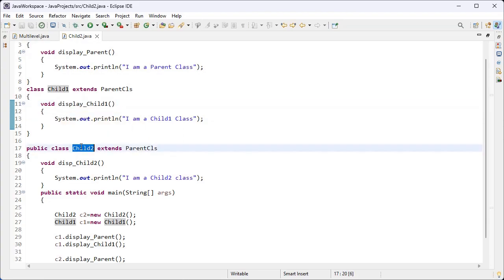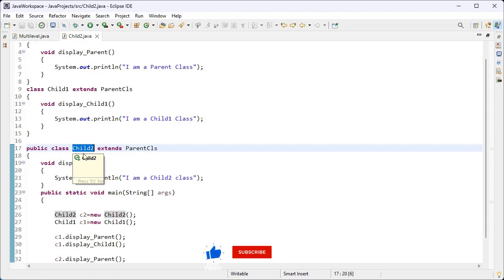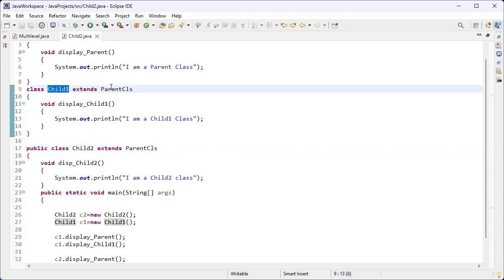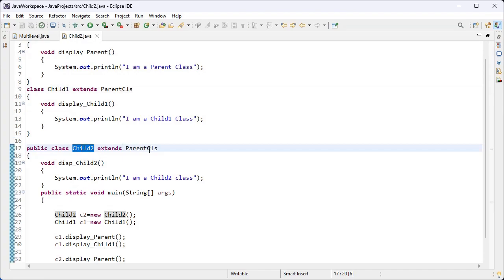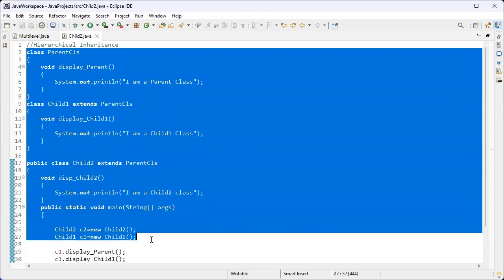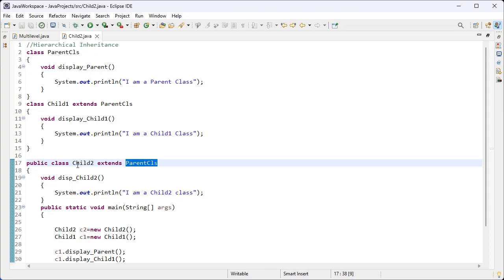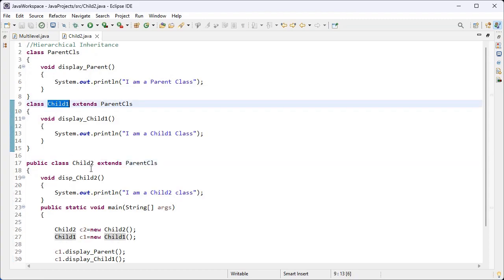And I have created one more class, child 2. Here I have used the extends keyword, and I have used the parent class only. So child 1 inherits from the parent class, and child 2 also inherits from the parent class. So what type is this? From this to this is hierarchical, because it is a single parent with more than one child. This type of structure is called a hierarchical structure.